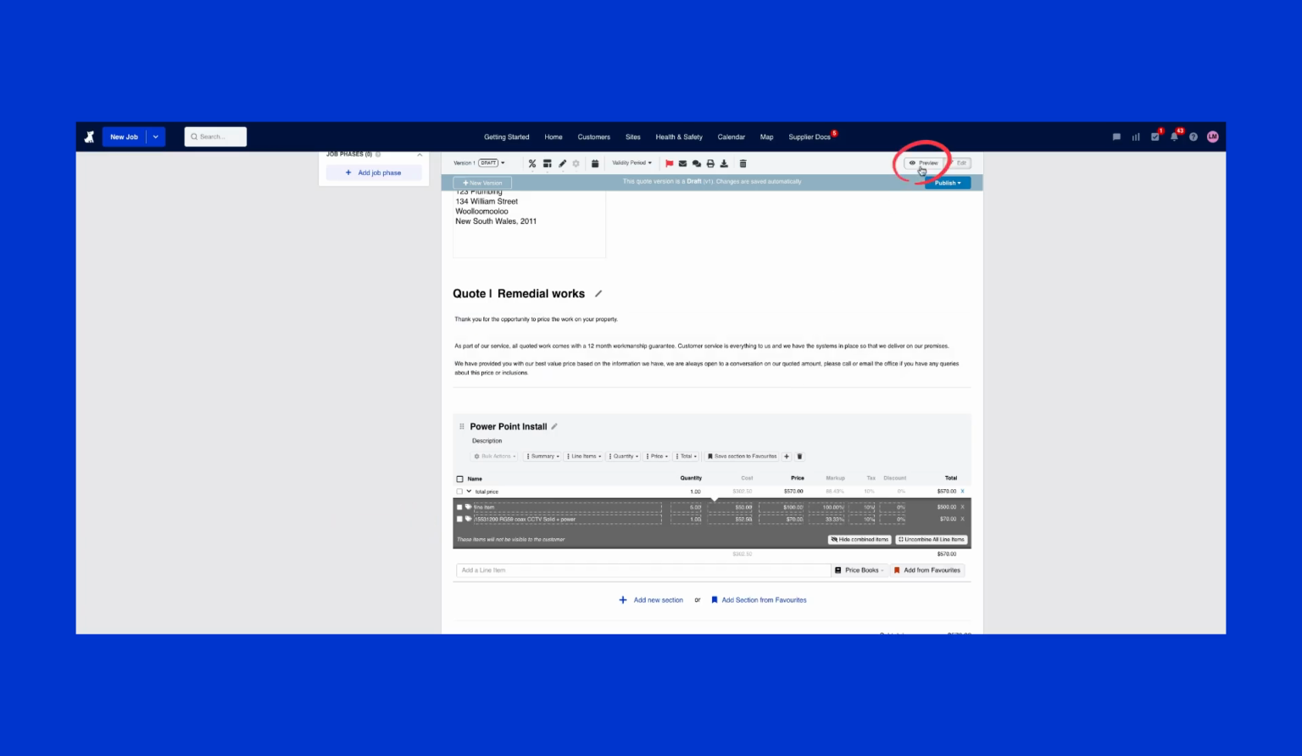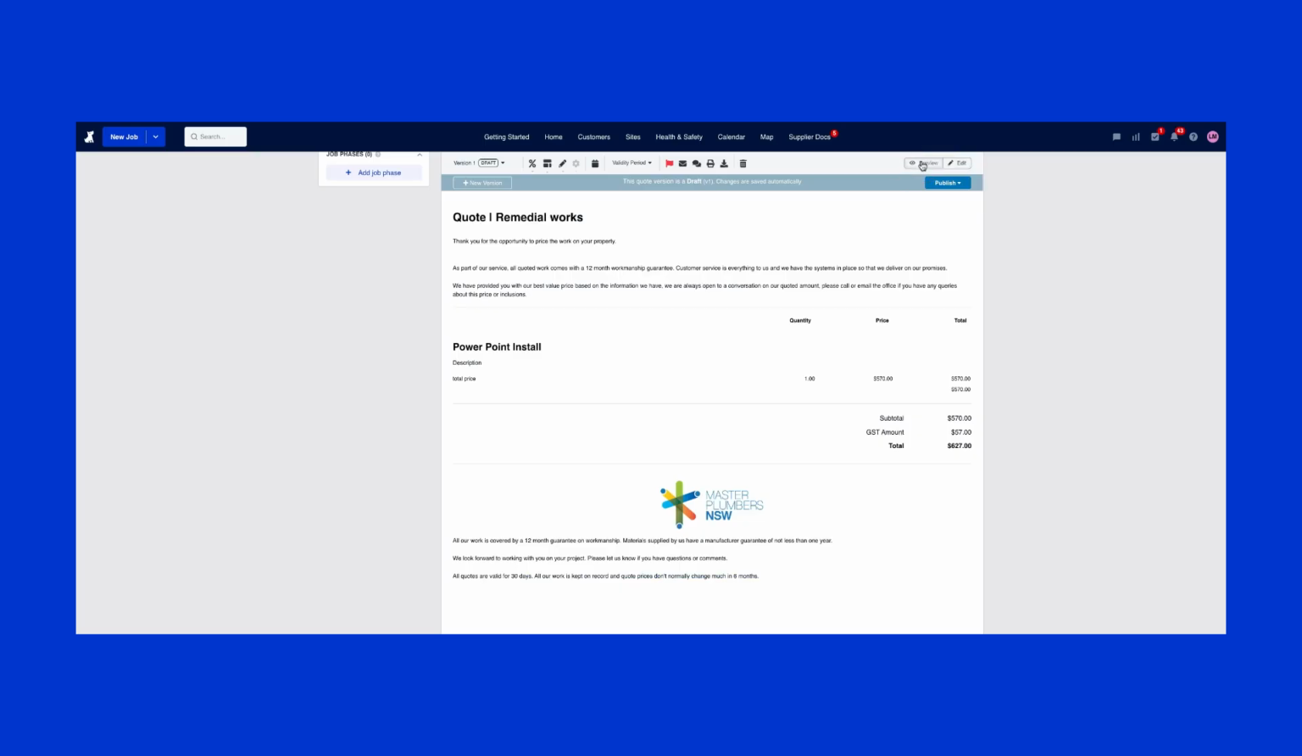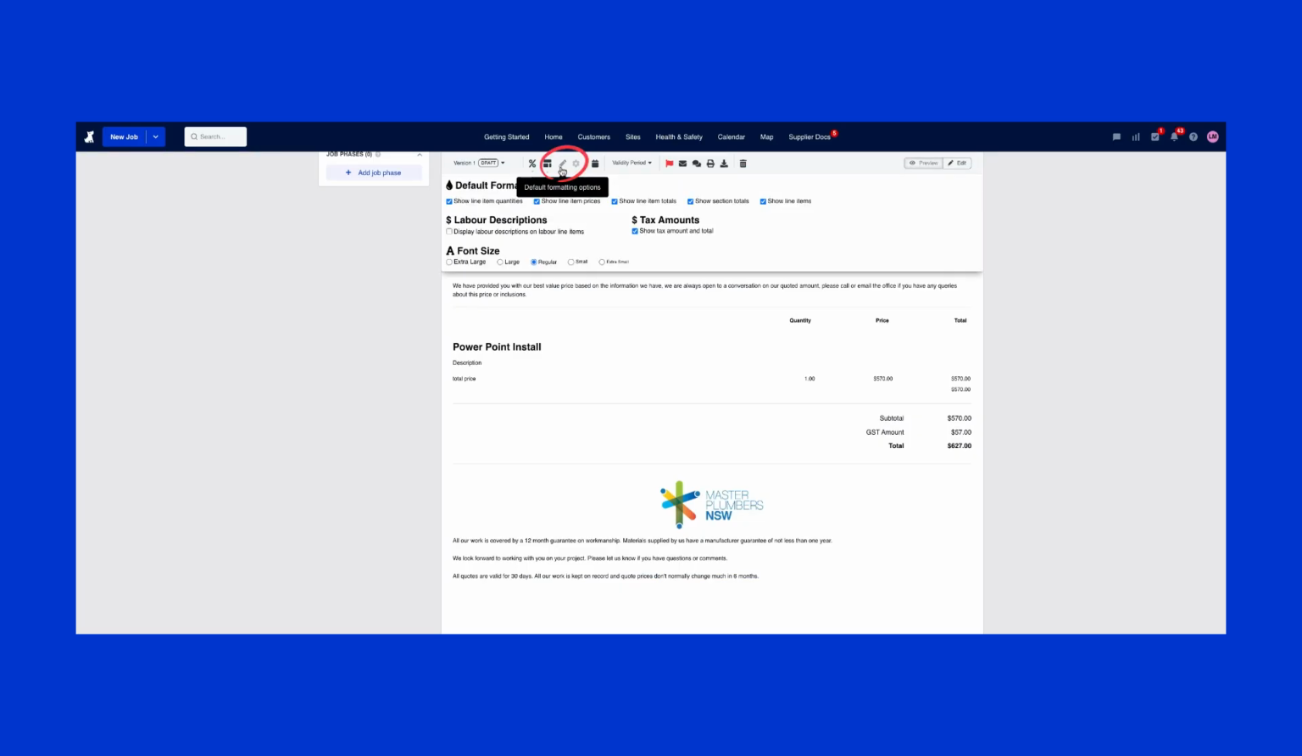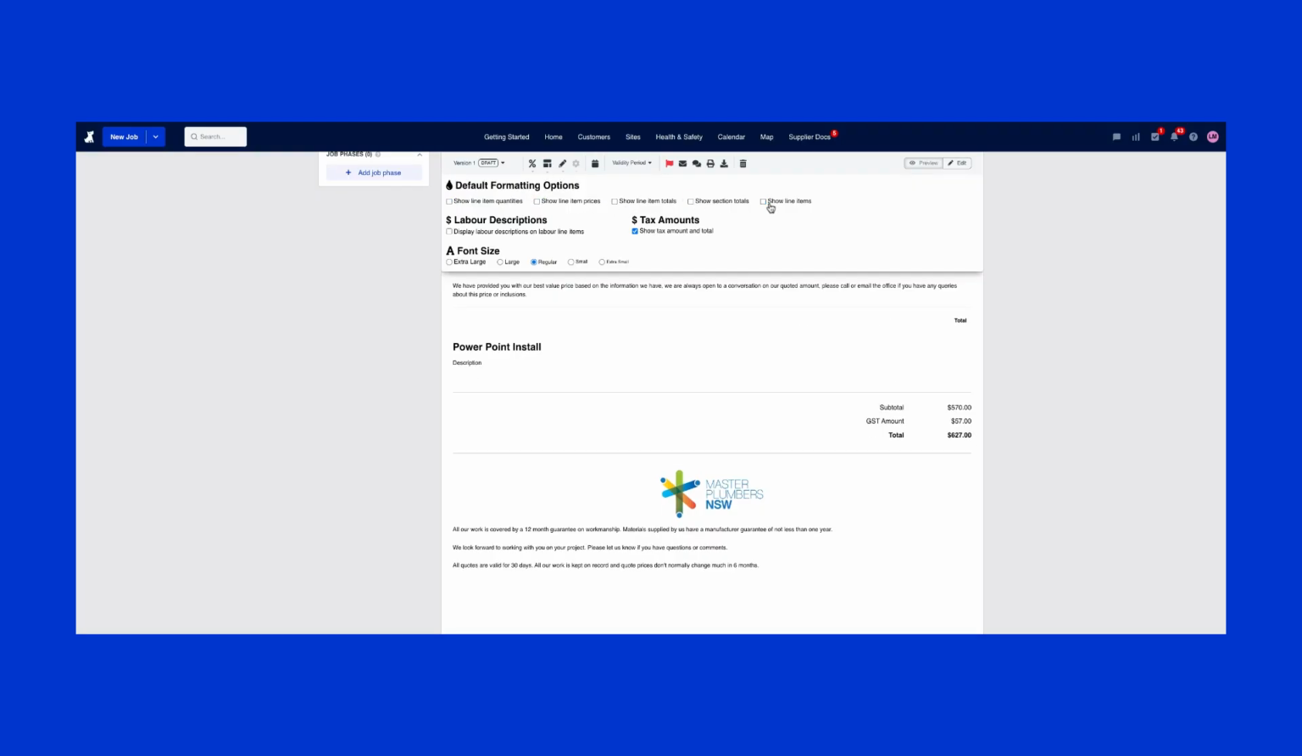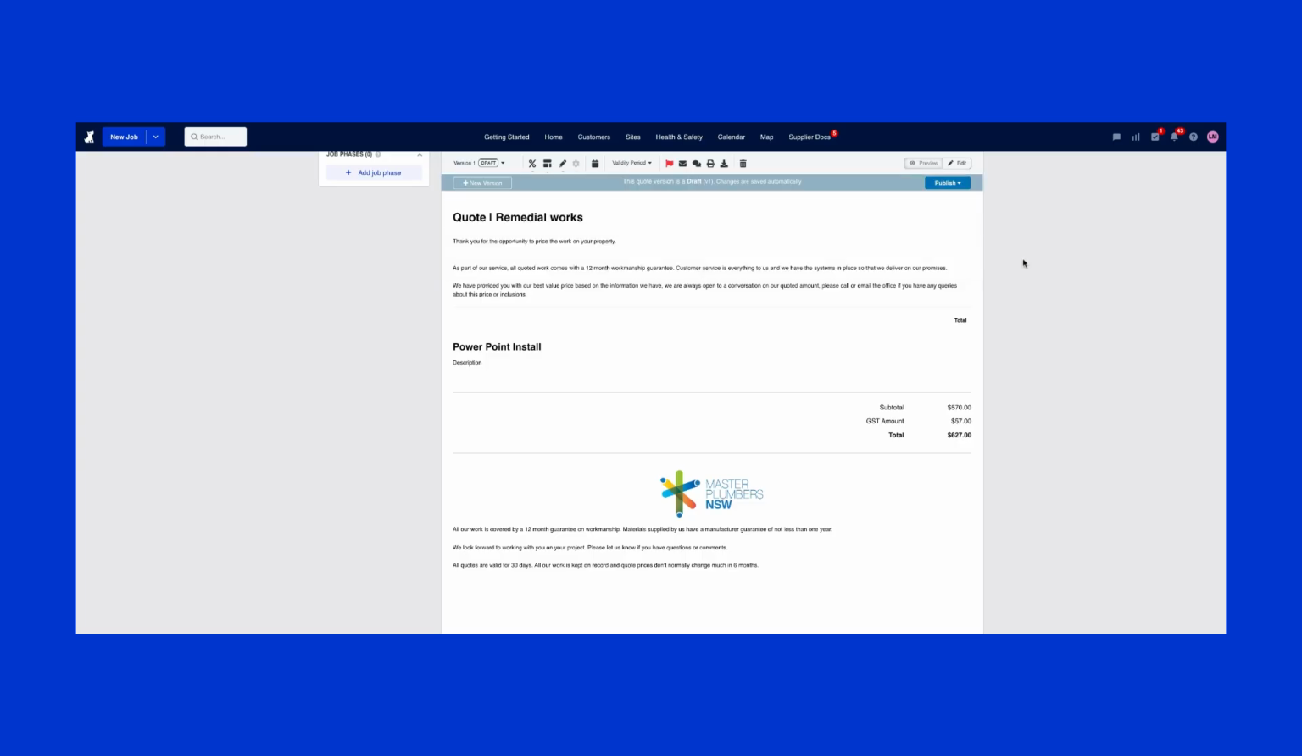Click Preview in the top right to see exactly how your quote will look to your customer. Want to adjust what's shown on the quote? Click the pencil icon at the top to choose whether to show or hide certain columns of information, such as quantities and line item totals. This lets you control how much detail your customer receives.